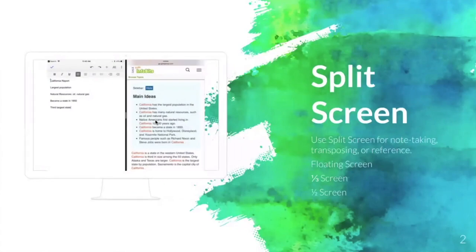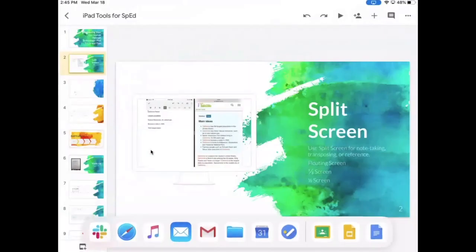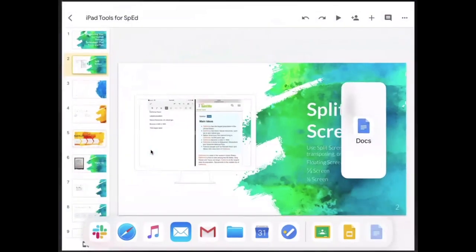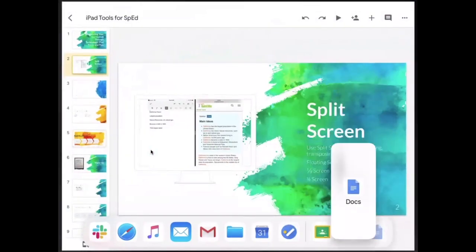The first thing I'll share is split screen. Split screen is very helpful for our students so that they can access material at the same time as they are writing or taking notes. Sometimes students forget about this option and become frustrated when trying to bounce back and forth from their writing to the content. They just need to gently drag their fingers up from the bottom of the screen to bring up the dock. They choose the app that they want to use by holding their finger on their choice and dragging that up to the main screen.